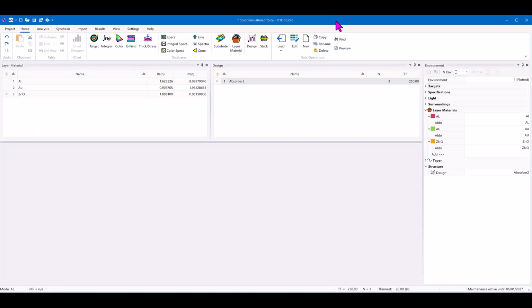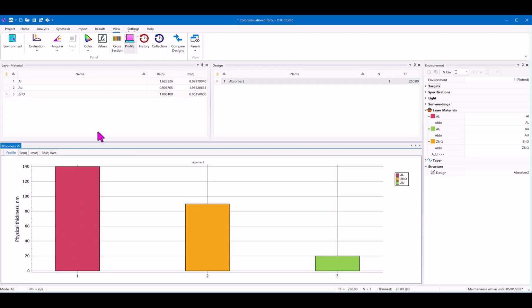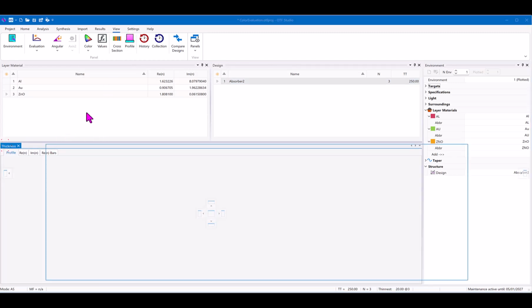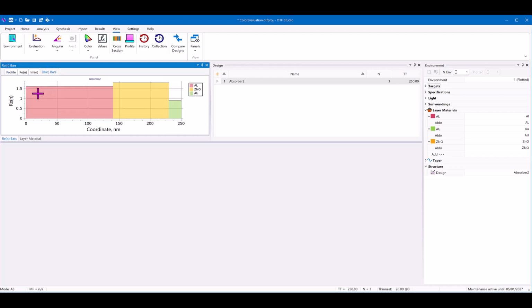I open my Illustrating OTF Studio project, an example. I will use three materials: aluminum, gold, and zinc oxide, and an absorber design with very interesting color properties. The reference is in the video description. If I open its profile, there are three layers. Two of them are metal layers, and we can switch to a refractive index bar diagram.